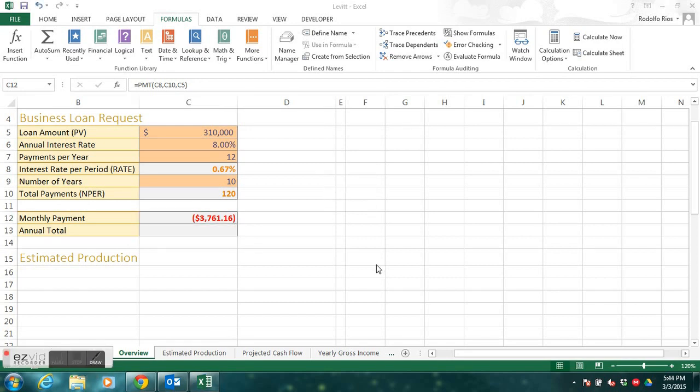At this point, you may be wondering why it's in parentheses. It's a negative number. The reason is it indicates an expense. Whenever you pay your bills, you pay your monthly payment, it is coming out of your assets, out of your pocket. So it's a negative number.